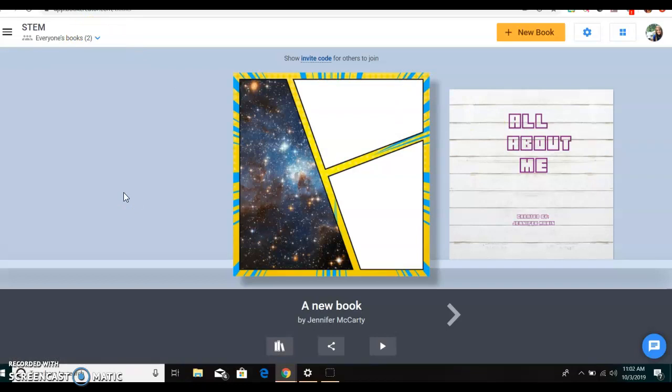So if you are interested in more about Book Creator, let me know. This is a great tool that you can use in small groups. You can use it having students do it individually as a whole class. There's a lot of ways that you can start integrating Book Creator into your lessons.